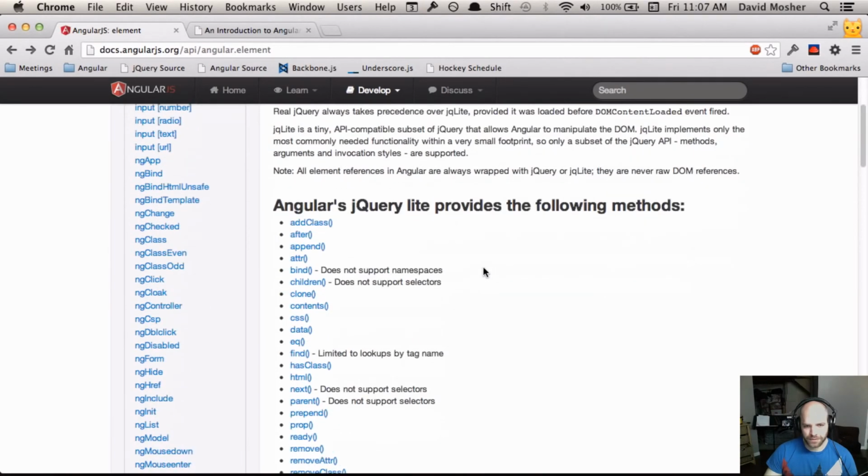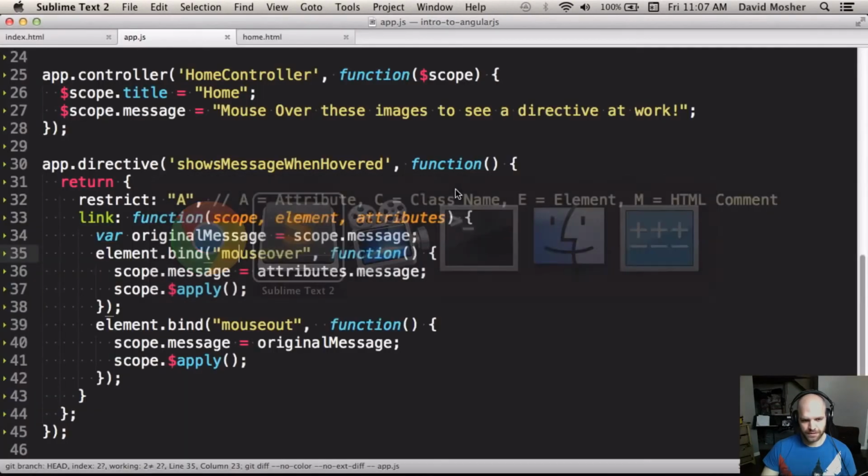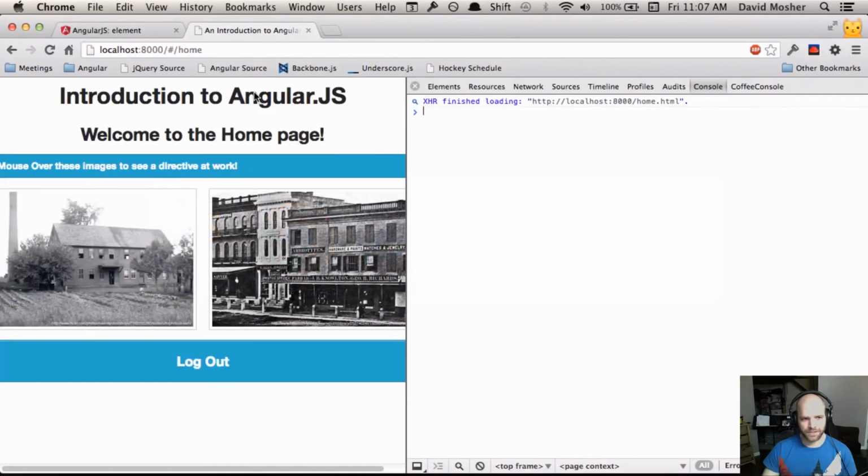You can use jQuery with Angular, and if jQuery is included before Angular is loaded, Angular will detect that and use jQuery internally. But I would recommend that for any experiments you do with Angular, you just work without jQuery. So now we've got a pretty decent app.